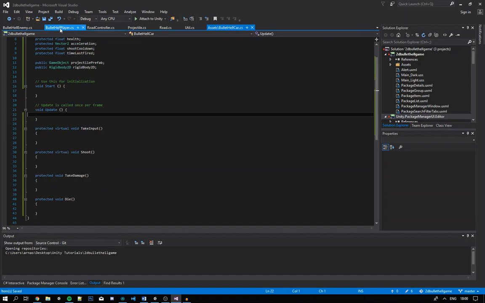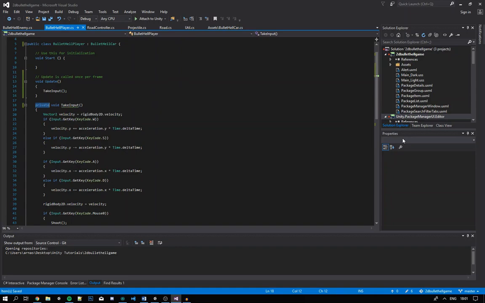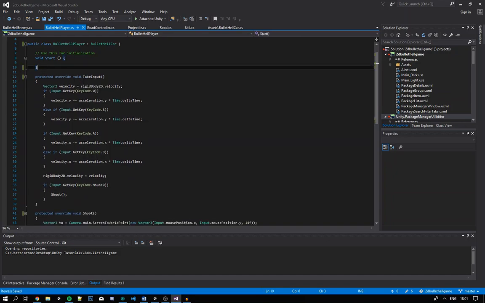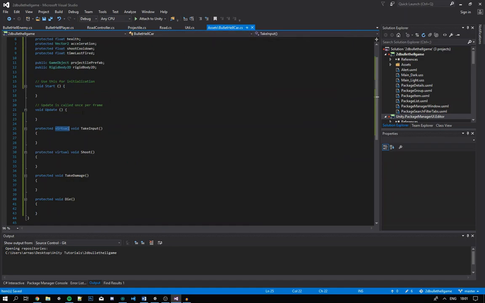So let's move on to the take input. Now in bullet hell car, we'll also be making this a protected virtual void. And in the player script, we'll make this protected override void take input. Now since we'll be calling take input from the parent class, we don't need this take input here in our update. In fact, I don't think we need this update at all, so let's get rid of that. Now in our bullet hell car, this is where we'll put our call to take input. Okay, so that's the input done.